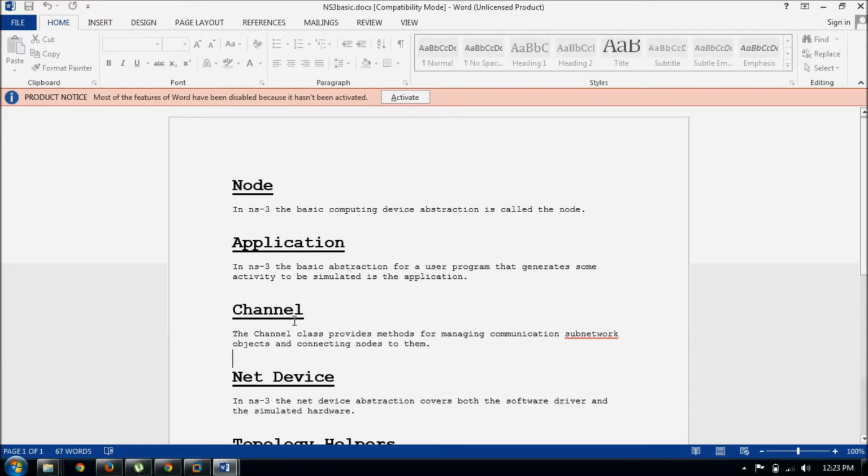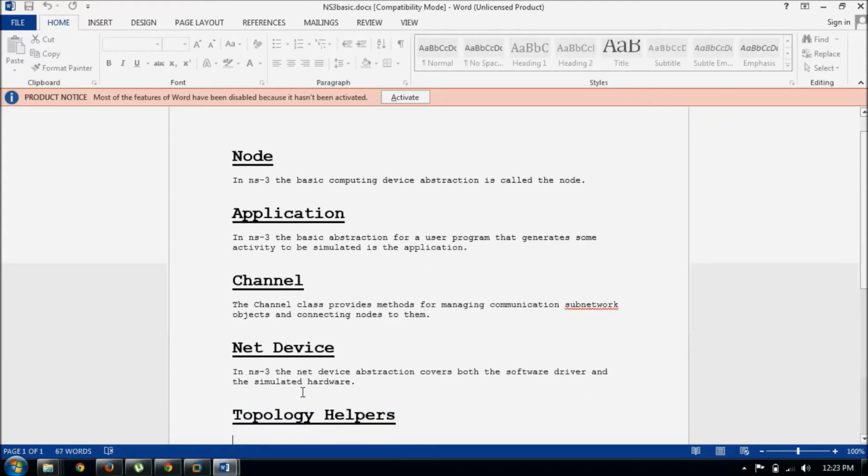And the third thing is the channel. The Channel class provides methods for managing communication between the subnetworks, and it is also used for connecting nodes. Channels may also be specialized by developers in the object-oriented programming sense. A channel specialization may model something as simple as a wire, which is used for connecting the two nodes.